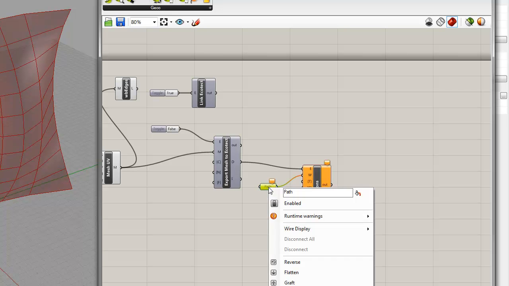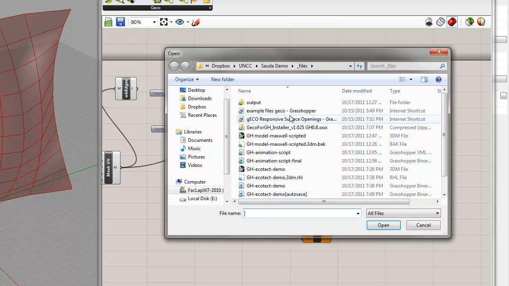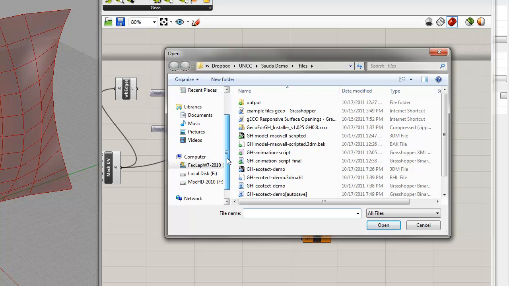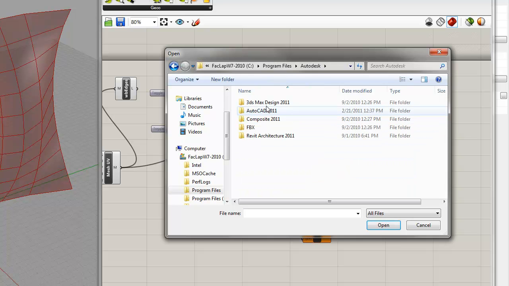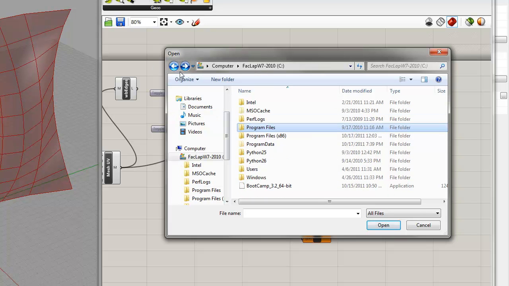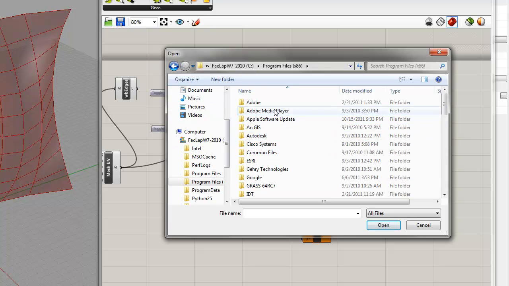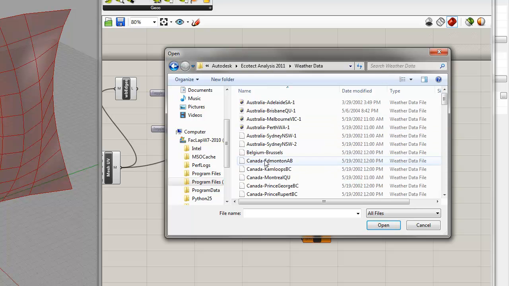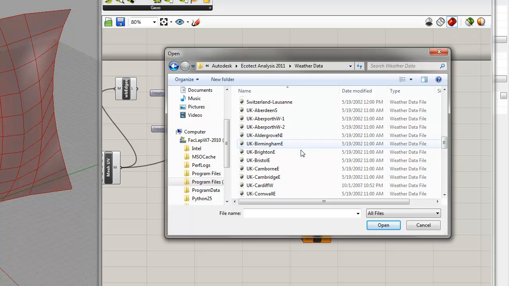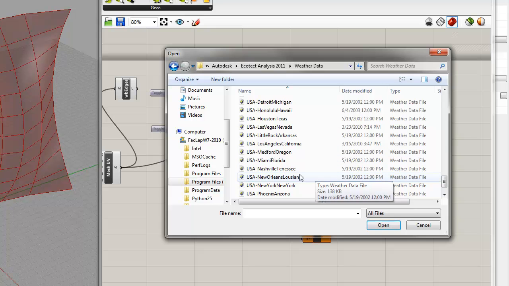So if I go in and I say set file path, so I right click, it's going to open up a browser. That's easier than doing a string. What I want to do is I want to go into the Ecotect directory that's on my computer. So in my case, I think it's program files, Autodesk, maybe it's x64, x86, Autodesk, Ecotect, weather data, and then you find, in this case, I think United States. Find the closest one, and in my case, if I'm thinking about Charlotte, it's probably going to be Nashville, Tennessee.